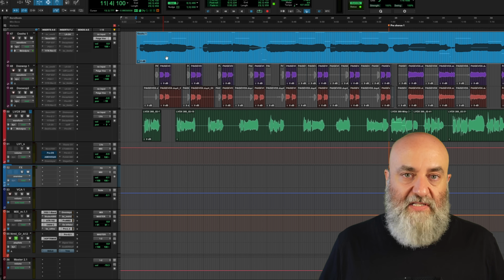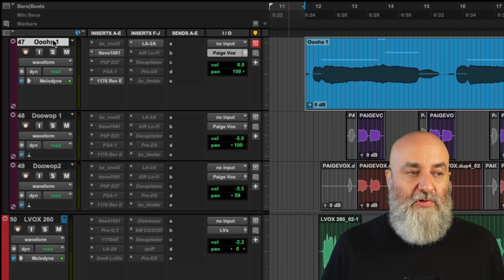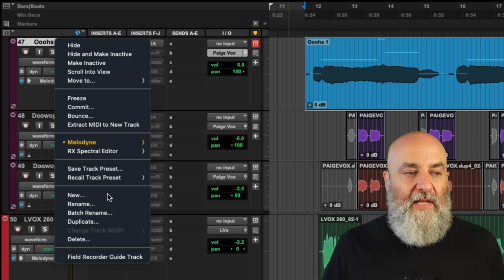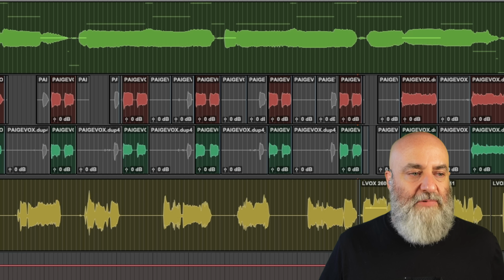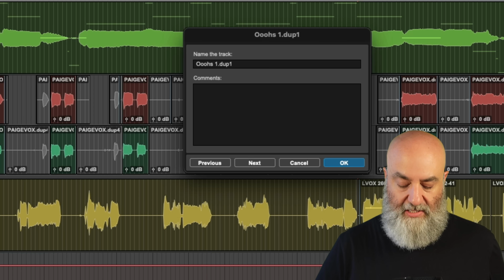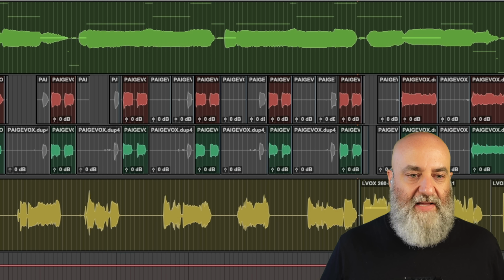So in this case, I think generally the easiest thing to do is just to duplicate the track, right? As you can see, I've already got Melodyne on this track for my oohs right here. So I'm just going to right-click and choose duplicate and say OK. And then I'm just going to go in real quick here and change the name to oohs 2 so that we can keep track of them right there.